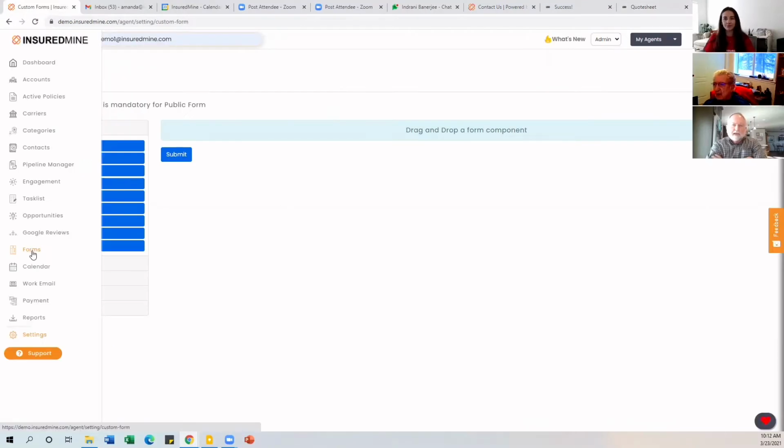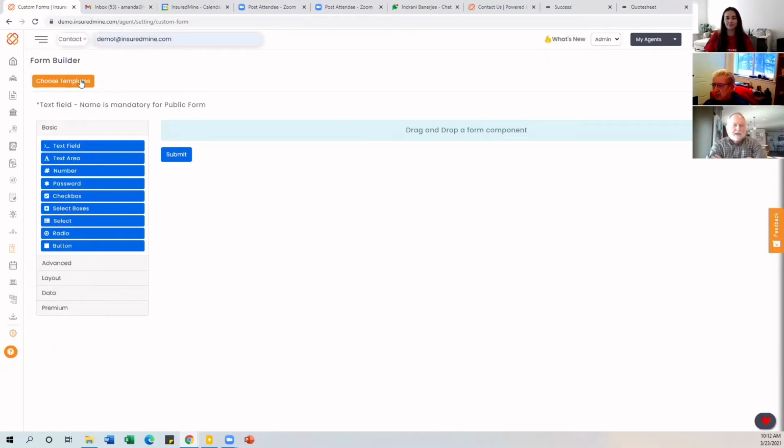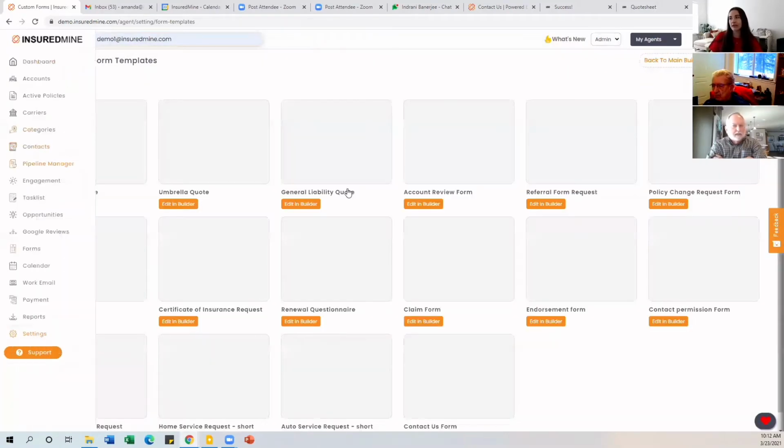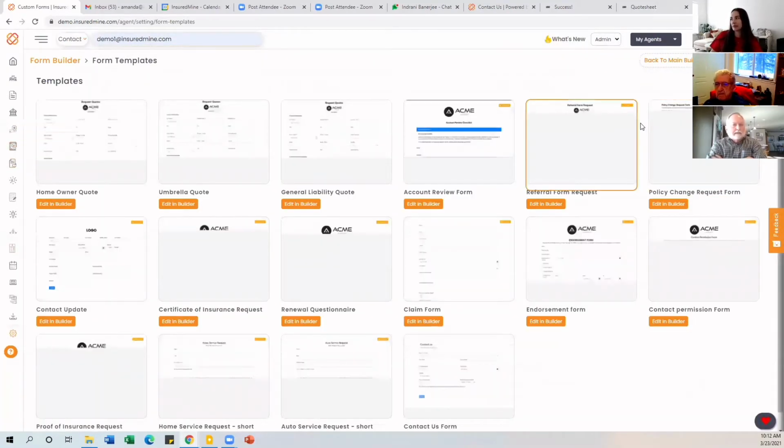Okay. Is there a way to customize the information that we're asking in the quote sheet? Yes, we do have all of these templates here.